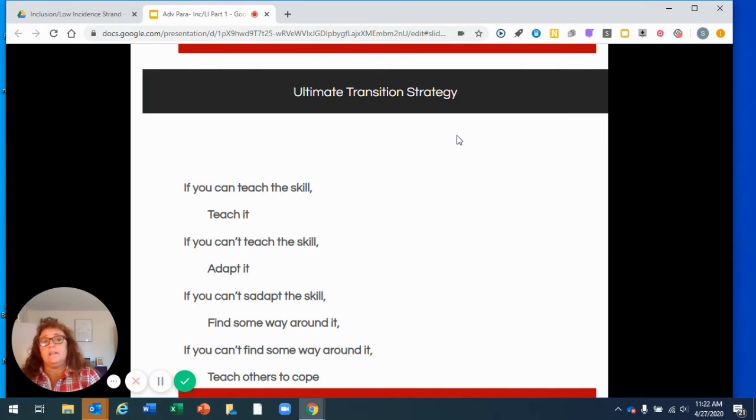So when I'm looking at the ultimate transition strategy, if you can teach the skill, teach the skill. Break it down, make it more manageable. You might have to break it into smaller pieces, do a task analysis. And that is something that we've done over the years where I've given you a skill and you need to break it down, make it smaller, make it more manageable. But if you can teach it, teach the skill.